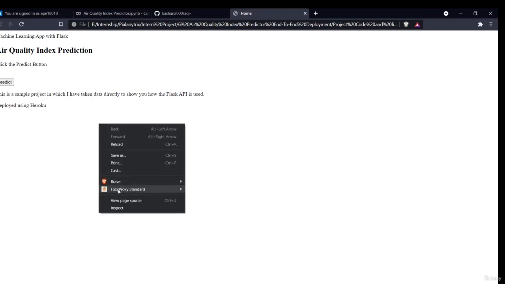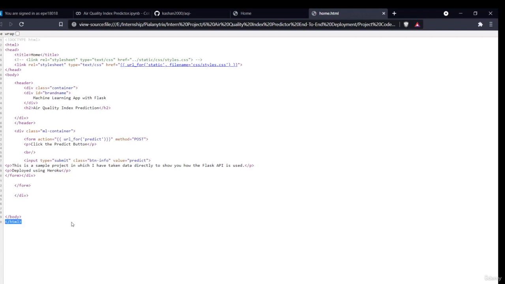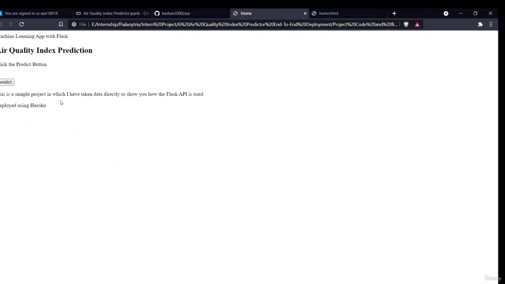If you want to see the source of it, this is my HTML code which was required to write. This is a very simple HTML page. You can also use various visualization methods to make it a lot better. This is a simple HTML page where I've written a machine learning app with Flask, air quality index prediction. Click the predict button, and it will simply predict the results.